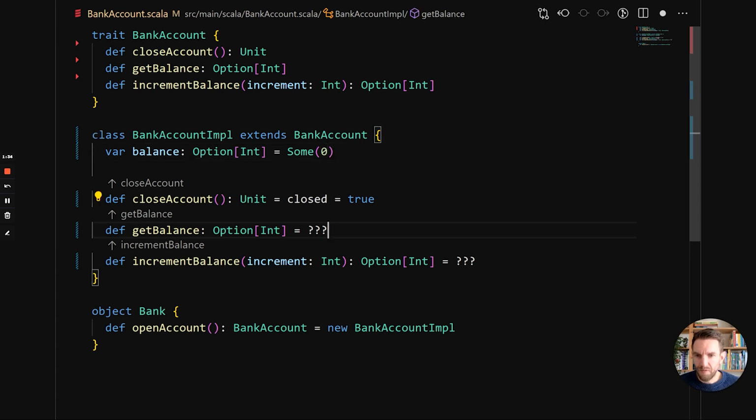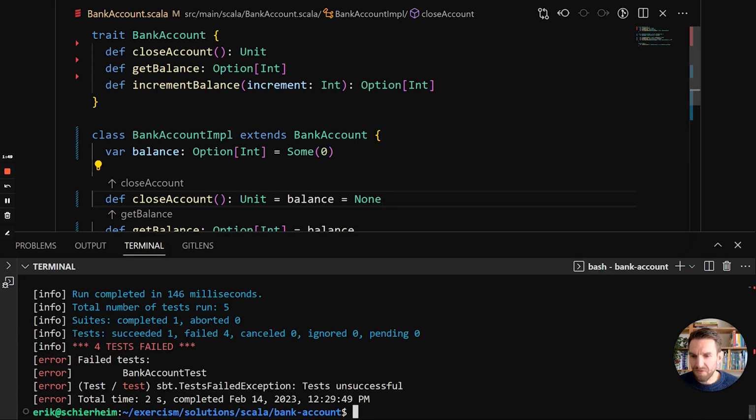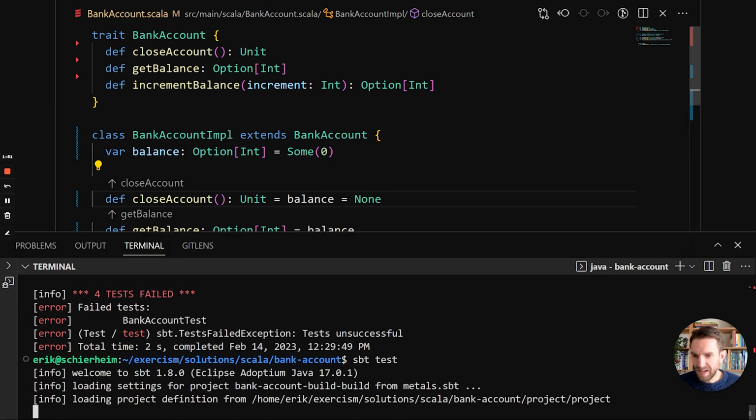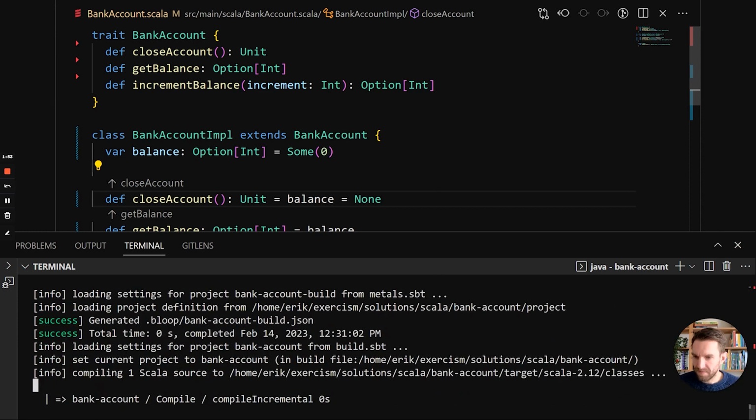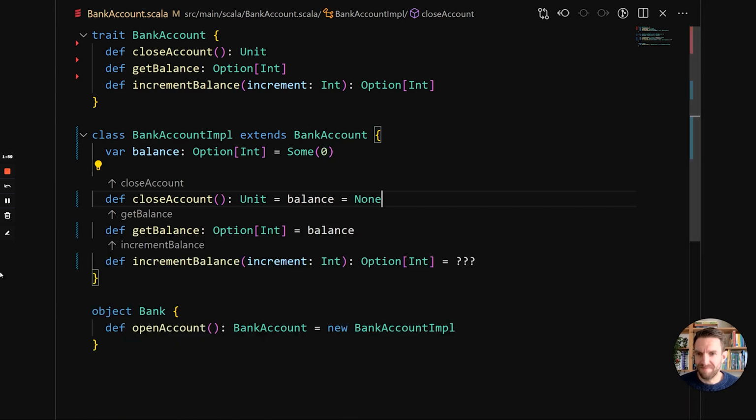So returning the balance is now simply returning that variable that we just created. So get balance returns balance. And closing is just a matter of setting balance to none. And let's run our tests, see if we can get any to pass. And we now have 3 failing tests. So we are making progress.